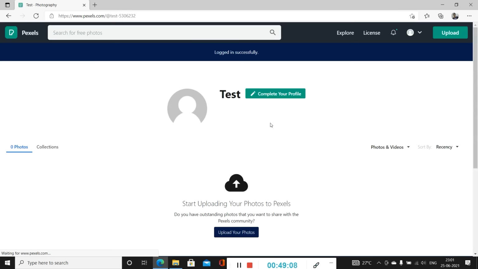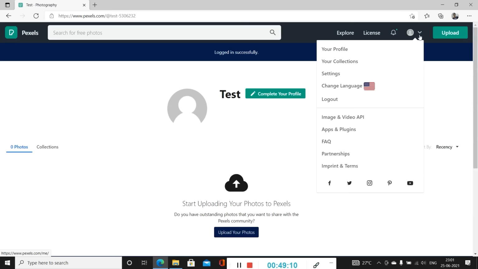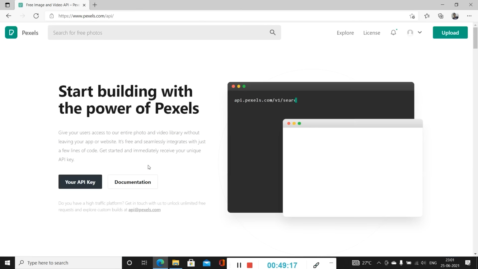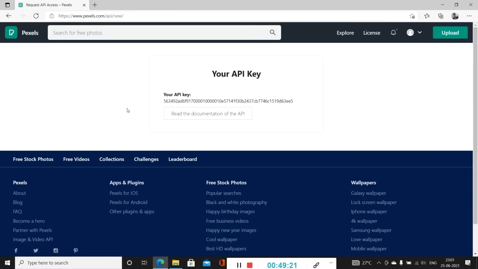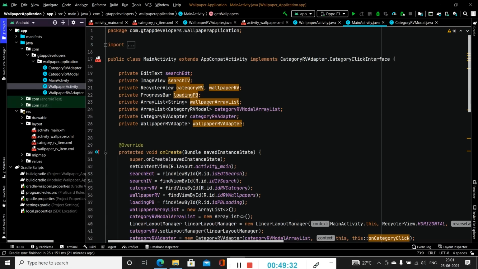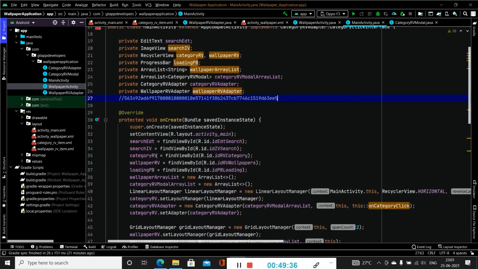Then log in, and inside this, we have to click on our profile, and we will get to see image and video API. Inside this we have to click on your API key, and we will get to see our API key here. So we'll simply copy this API key, and we will paste the API key here in the comments. Now we will test the API inside our Postman.